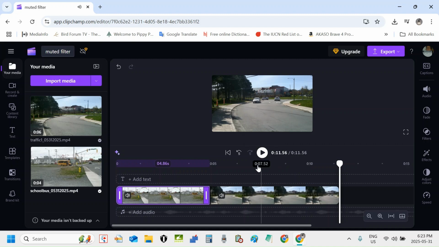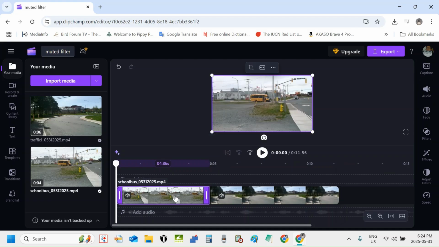Okay, nifty. Now I'm going to click the start icon again, just to move back to the beginning here. And I'm going to click the first clip, make sure it's selected, to add the filter. Now I'm going to move the mouse pointer over to the right of the screen and click the filters icon. I'm going to click it now.